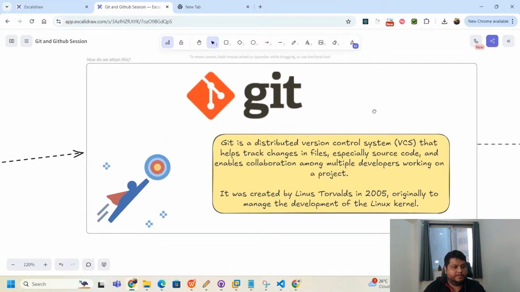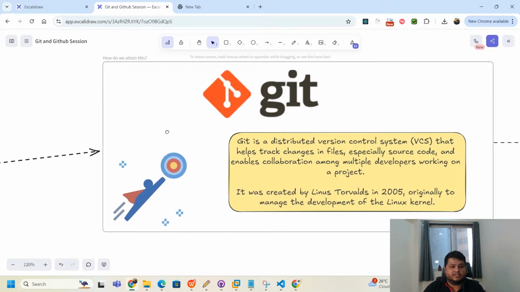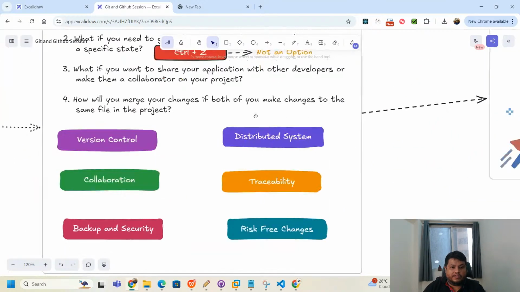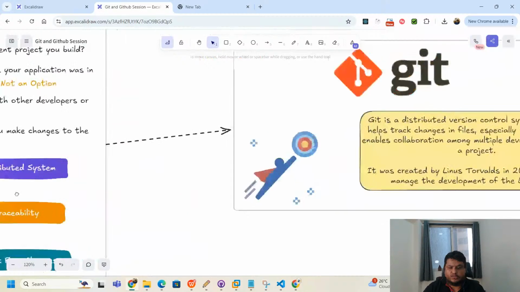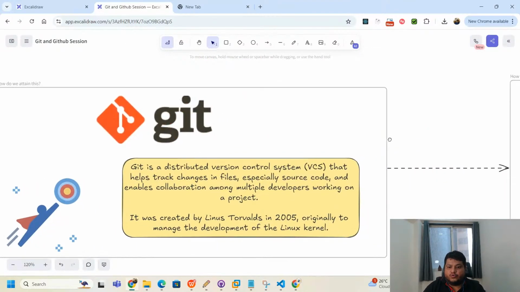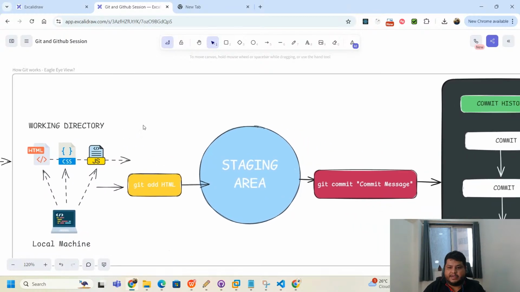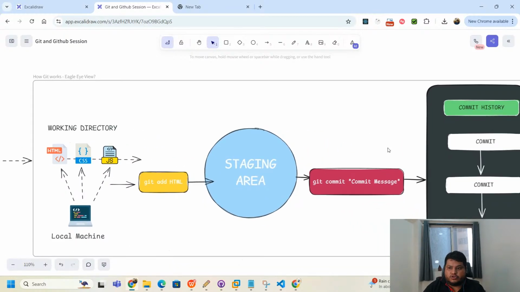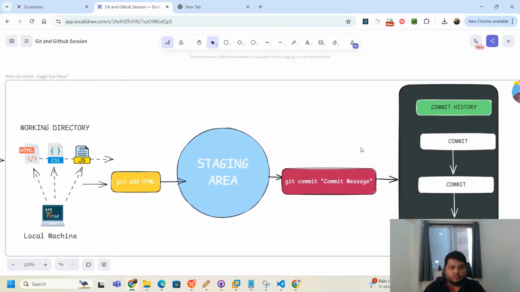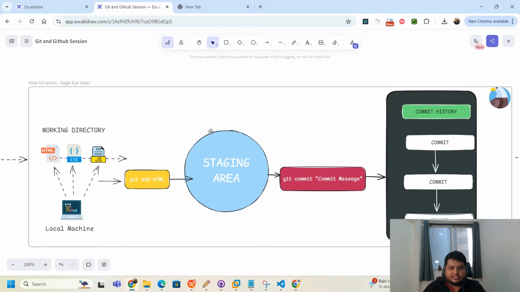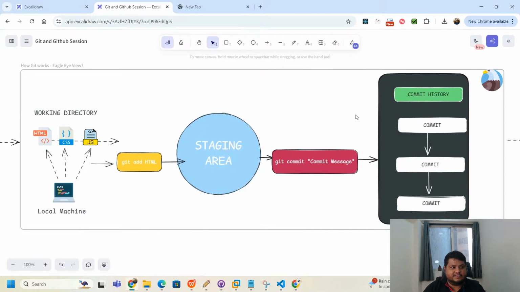So basically, Git is a distributed version control system that will enable us to work on a lot of things like version control, collaboration, backup, security, risk-free changes, traceability, and distributed systems. So here, how do you bring that? See, now this is a very important implementation. I would like you all to focus on this. This is how your Git works, and if you want to understand what exactly Git is, this diagram is the first thing that should come to your mind.